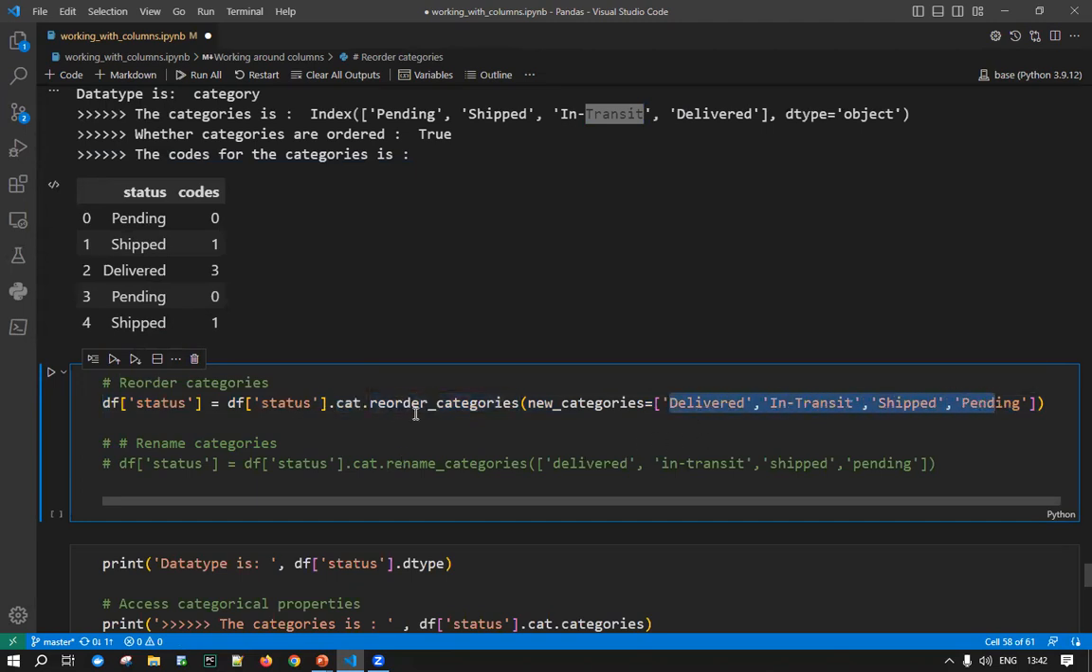So what will this do? This will not set the new categories. It will only reorder the existing categories. So here I had 4 categories, and I'm just reordering them. I'm saying delivered has higher precedence than, sorry, it has lesser precedence than in transit, then shipped, then this.